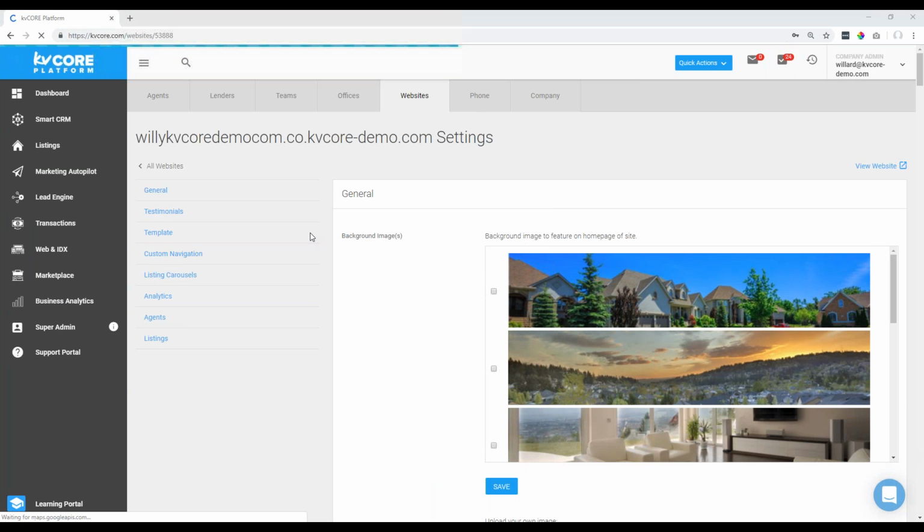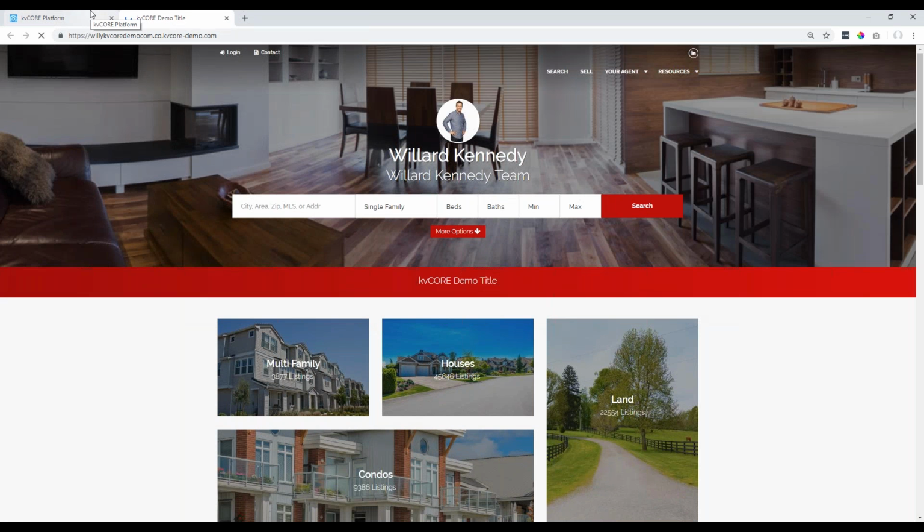Now you'll notice on this page that we do have a left navigation here where it has General Settings, Testimonials, Template, Custom Navigation, Listing Carousels, Analytics, Agents, and then Listings here. So let me just pull up my agent site. Okay, perfect. And I'm going to be showing you guys where these changes will be applied. So I'm going to jump back and forth.